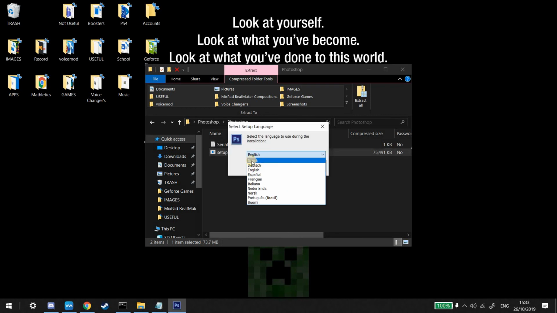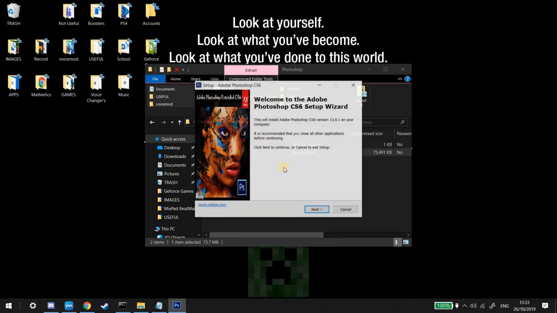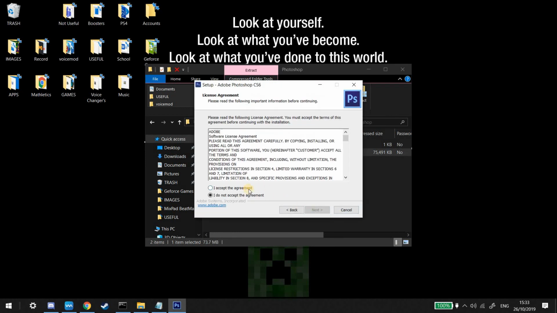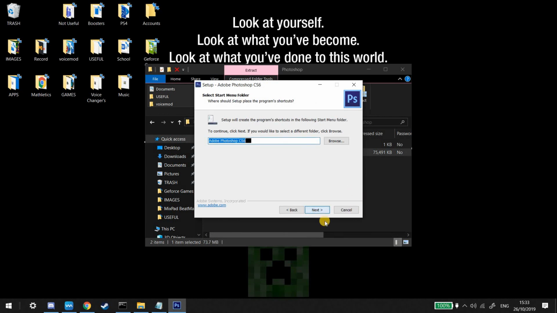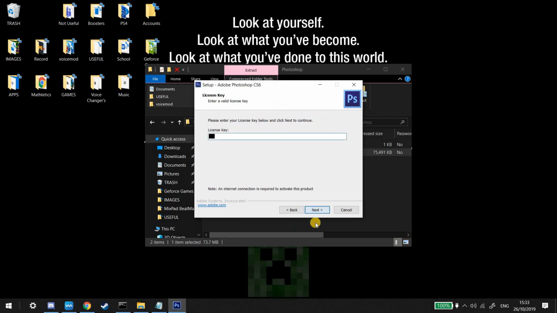Now it will say English. Just click English. Click OK. Next. I accept. Next. Then this is where you want to put in the license key. So Control V. And then go ahead and hit next.